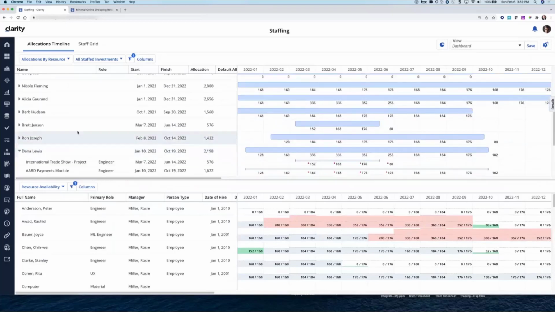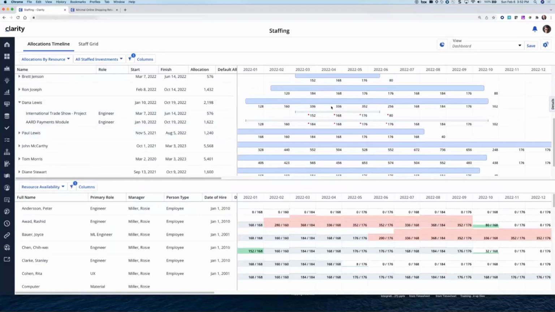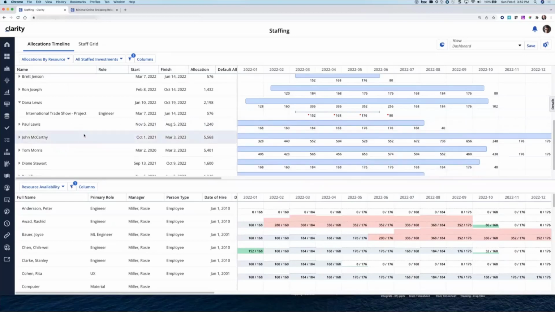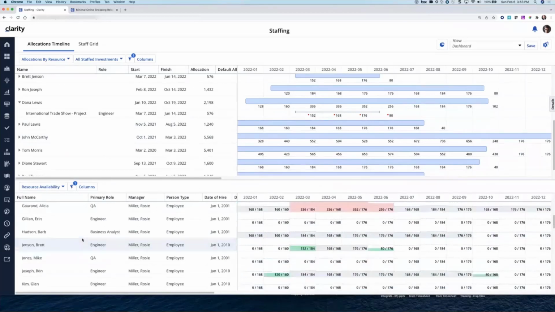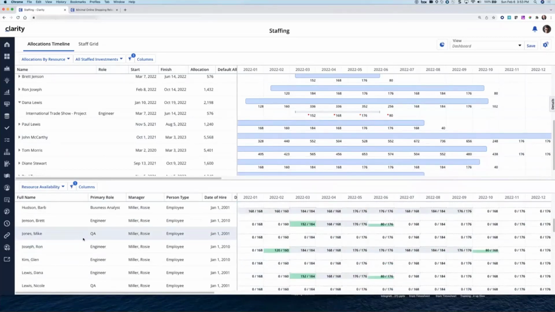I'll expand Dana, and I can see that she's definitely over allocated right here. And the red dot tells me the periods that she's over allocated for. I see the duration of these investments that she's allocated for. I see the monthly allocation information. So what I'm going to do is remove Dana from this project. And I should see Dana's information down below change to reflect a more comfortable position for Dana.